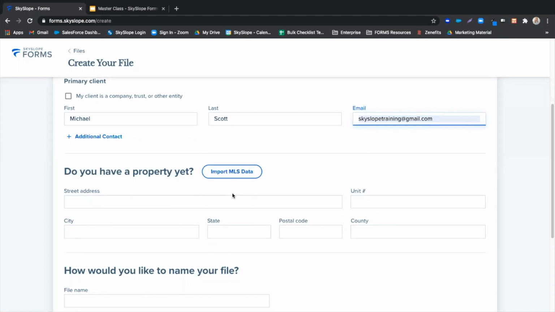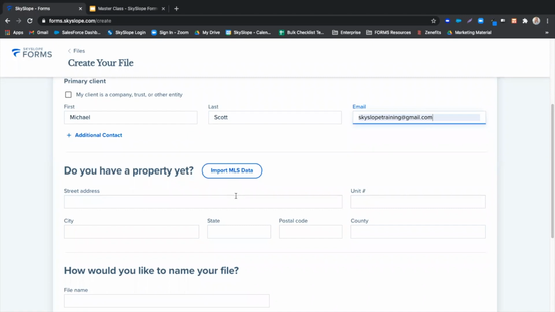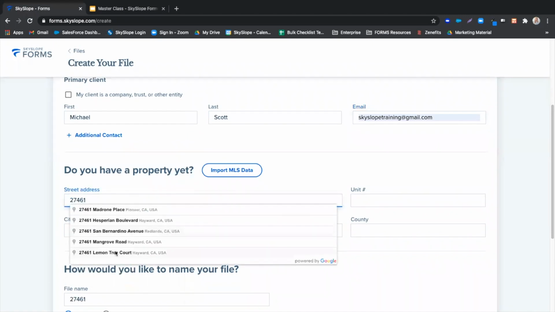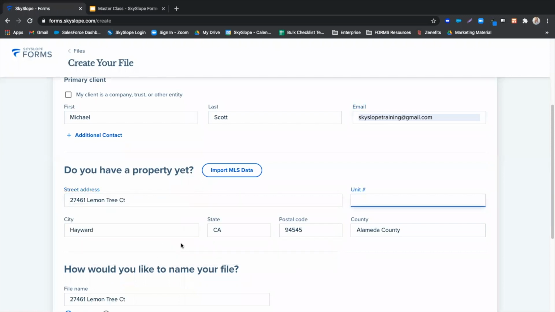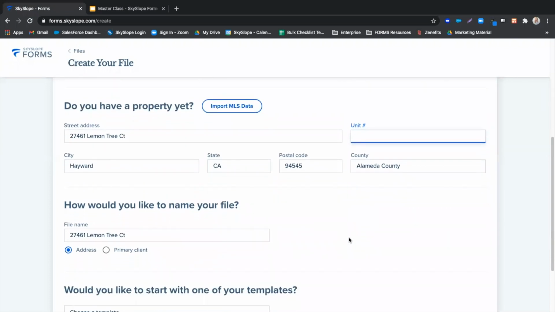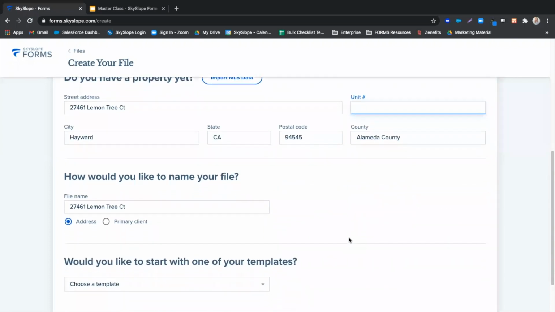Of course, because this is a new listing of mine, I have not yet entered that onto the MLS. I need to go ahead and send out my listing agreement first. So I'm just simply going to go ahead and pull up a random address here. Perfect. All of that information will autofill. And here at the bottom, it'll ask me how I would like to name my file. Now, I'm going to go ahead and stick with the address here today. But as I mentioned, those of you who are looking to save information under your buyer's name, you can do so now.